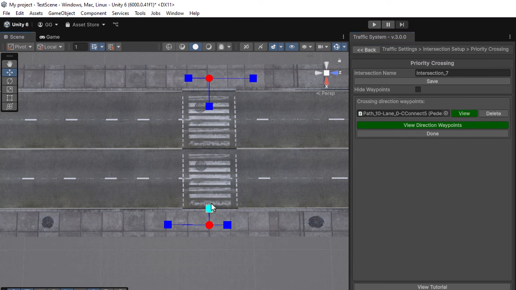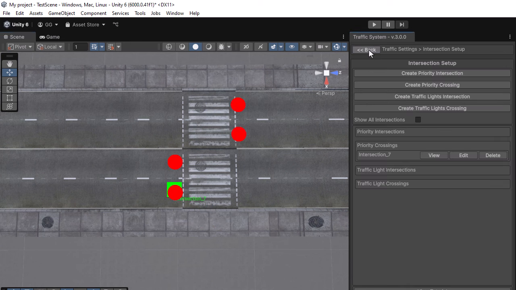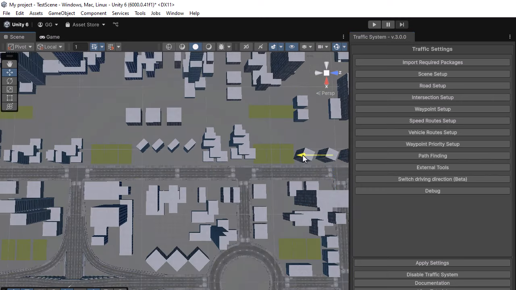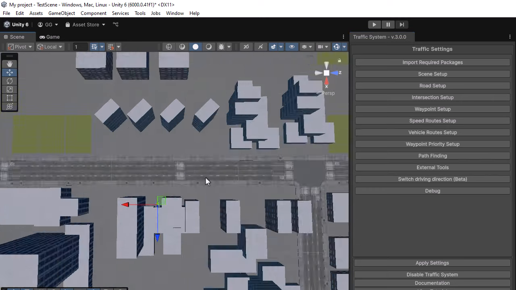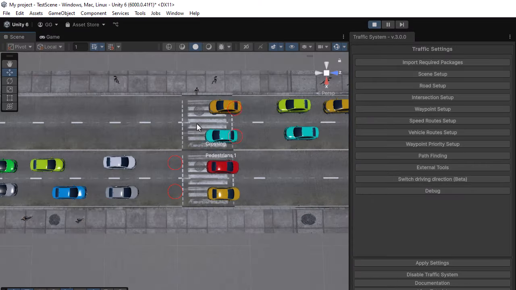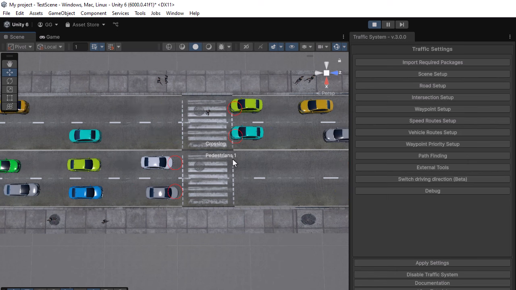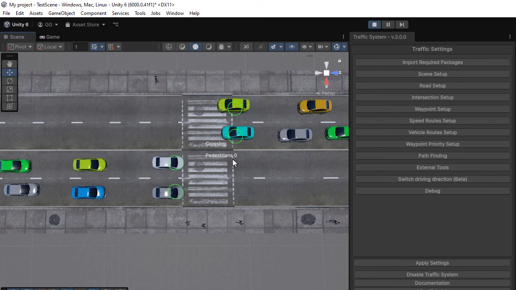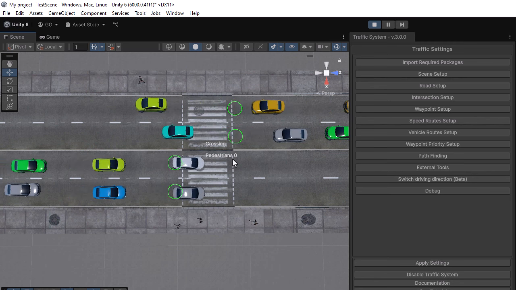Finally, assign the direction waypoints. And that's it. Always press Apply Settings before testing if you've made any changes. Move the player car closer and test. As you can see, when a pedestrian is crossing, vehicles stop and wait. Once the pedestrian returns to the sidewalk, traffic resumes.